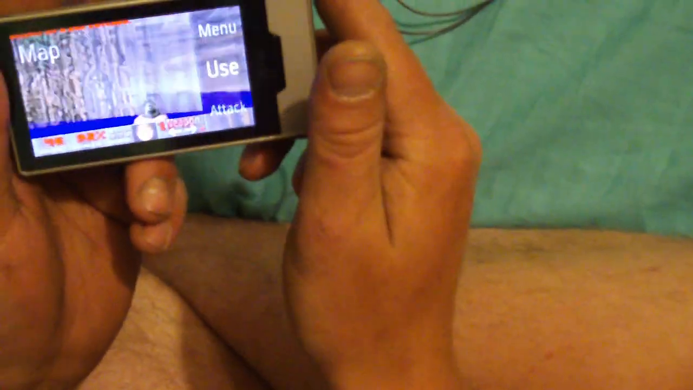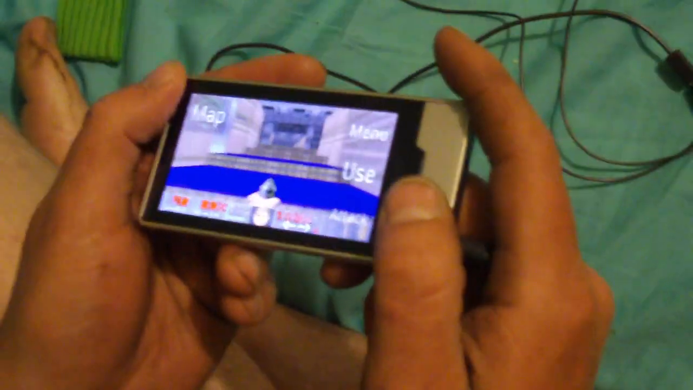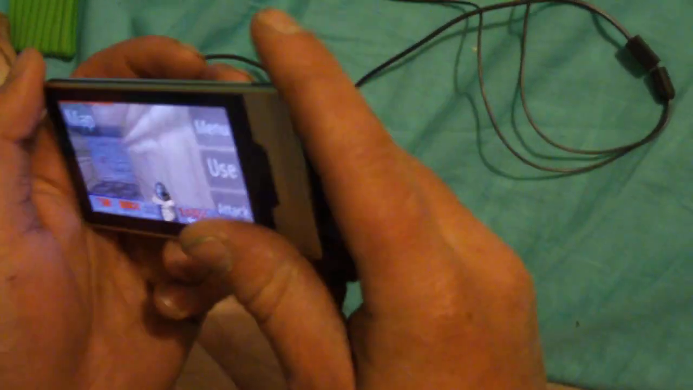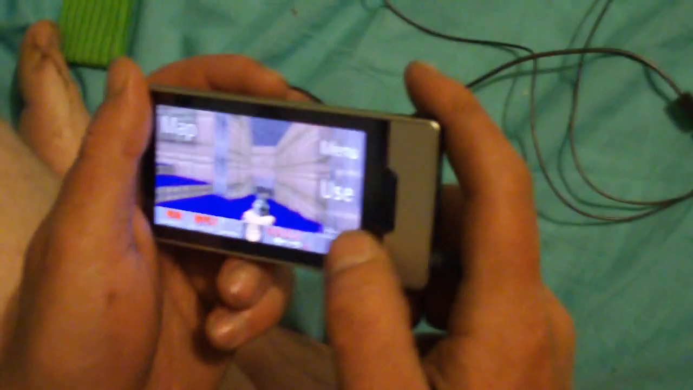It's a little hard for the controls, but once you get it, it's pretty simple. I just downloaded this yesterday.